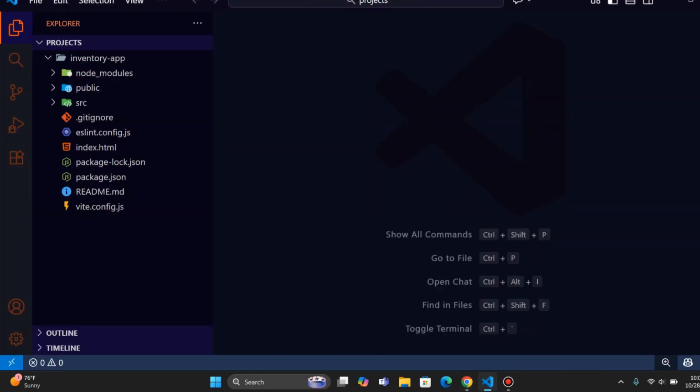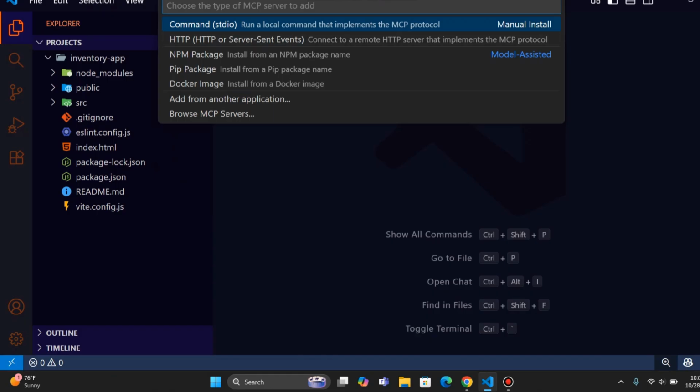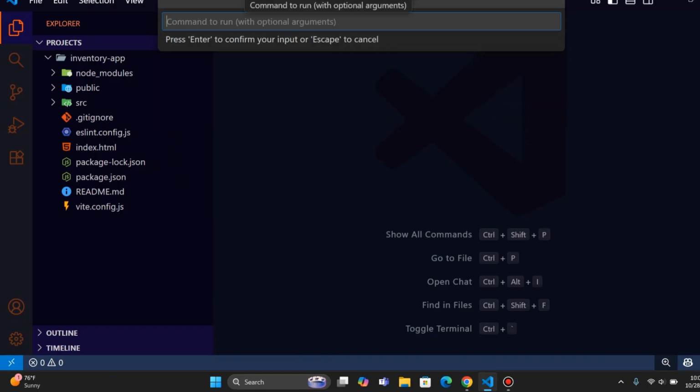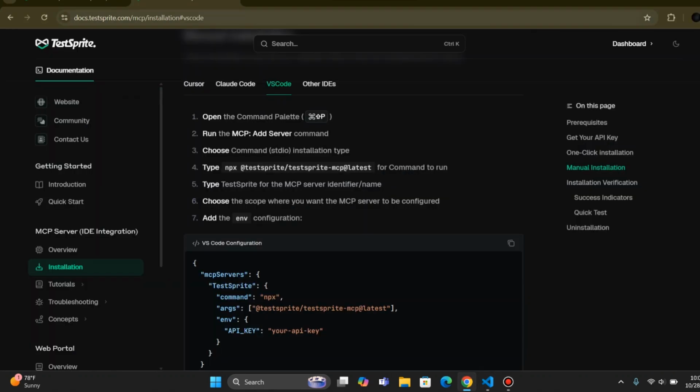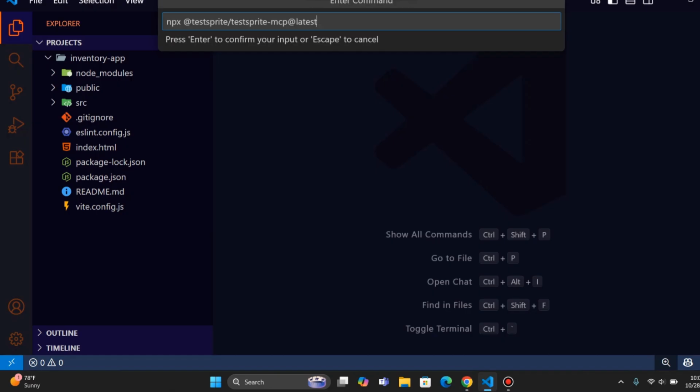Look, the first step is to click on Control Shift and P. It will open my command palette, then I'm going to click on MCP add server. Now I'm going to select the command stdio, and here I have to paste the command. That command I'm going to take from this, which is npx TestSprite and TestSprite at the latest. I'm just going to copy this and paste it over there and hit the enter button.